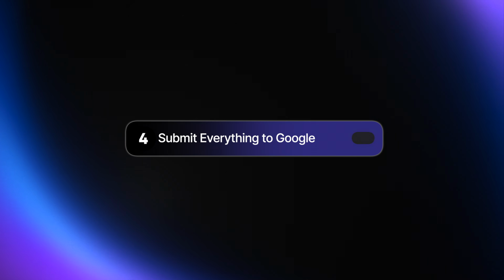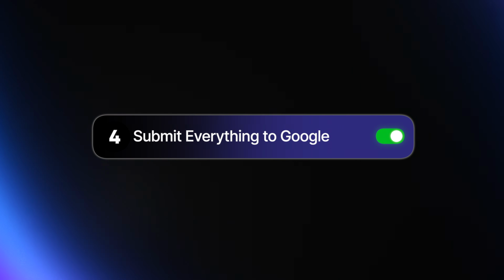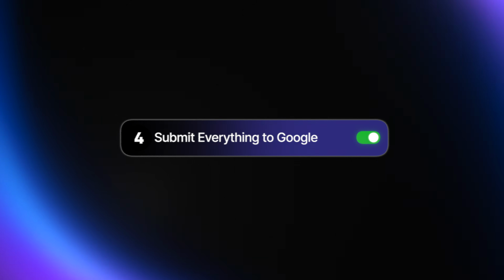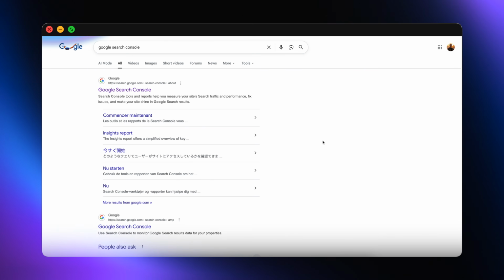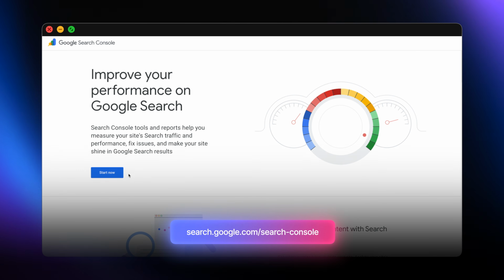Now, step 4. We're going to submit your website to Google Search Console. Google Search Console is simply the tool that tells Google, here is my website. Please index it, understand it, and show it correctly in search. It's free, and every website should be added to it. Let's do it. I'll open Google Search Console and click Start Now.